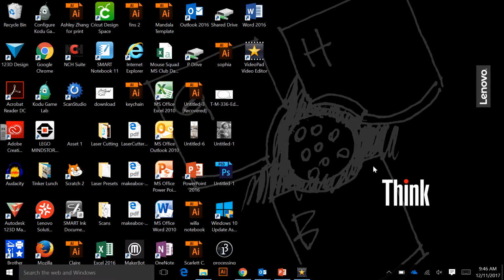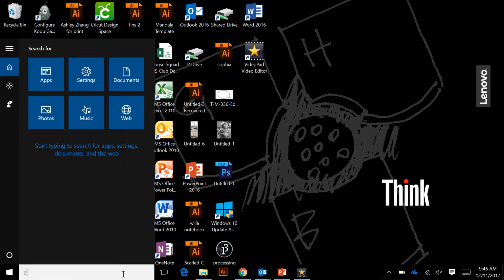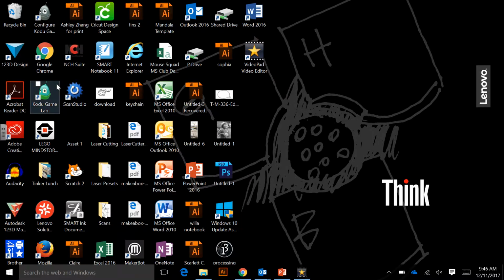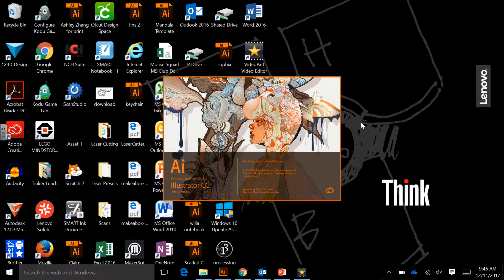Alright, the first thing that you're going to do is go down to your search bar and type in Adobe Illustrator. You should see that icon come up. Go ahead and click on that and wait for it to open. Now, Adobe Illustrator is a vector-based program as opposed to a pixel-based program. So we're going to take an image that's made up of pixels and turn it into a vector graphic.